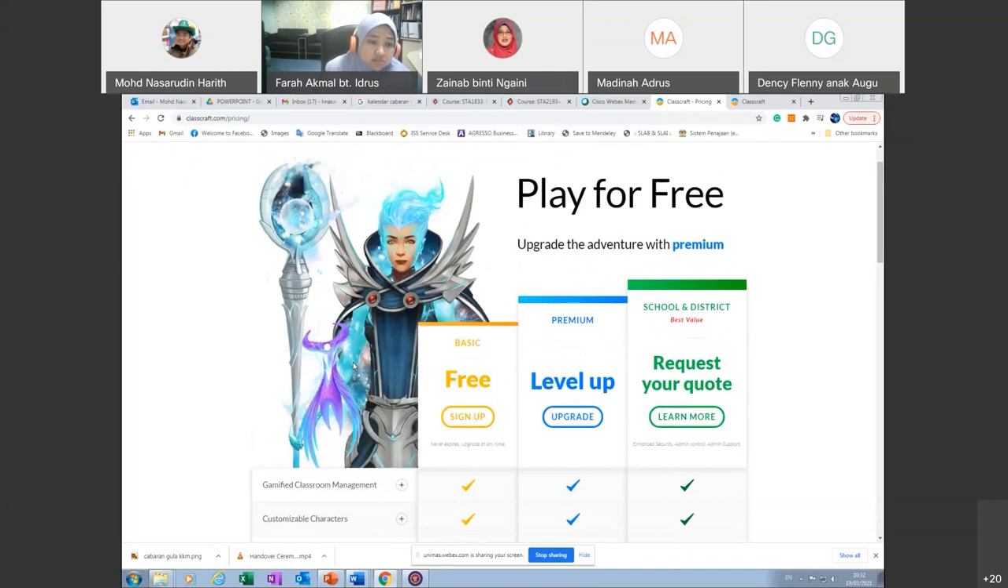But for the premium one, the lecturer can award them gold pieces. So semakin tinggi dia punya gold pieces, semakin banyak baju dan peralatan dia boleh beli. Of course, the premium one is better. But we can encourage and teach students how to maximize their avatar with the limited budget if we use the basic one.